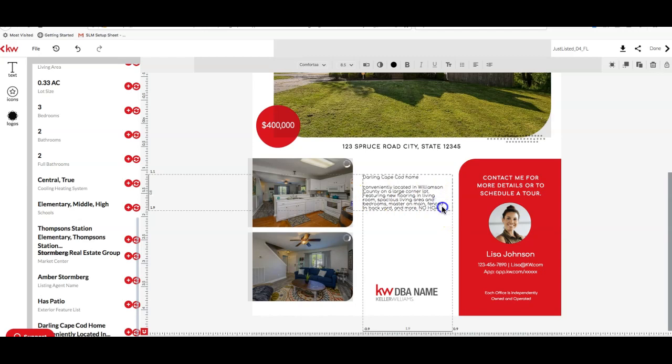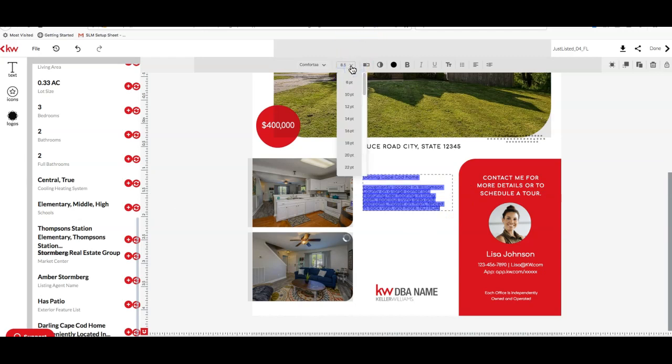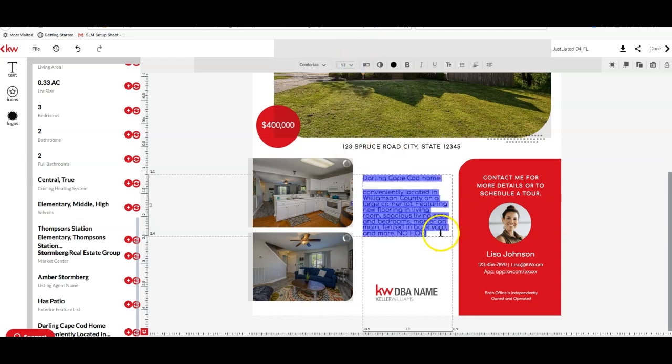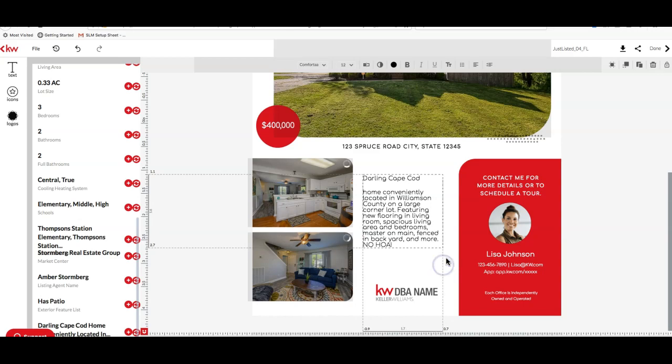Not sure why it's doing that. So let's see if I can just make this text a little bit bigger so it fits on this page better. Oh my goodness. It kind of looks like it's acting just a little glitchy right now. So what I'm doing is I'm just adjusting the text box. I want to make this a little bigger.